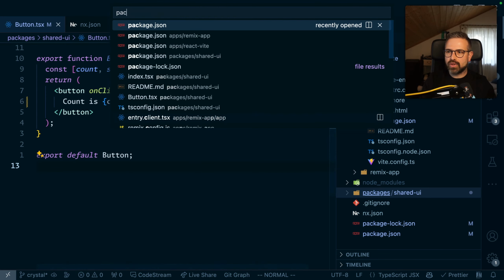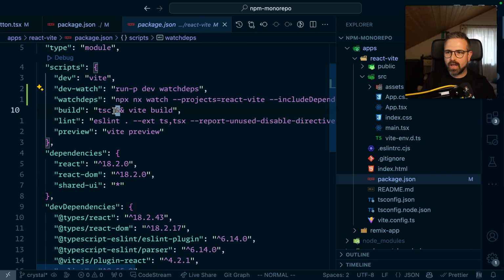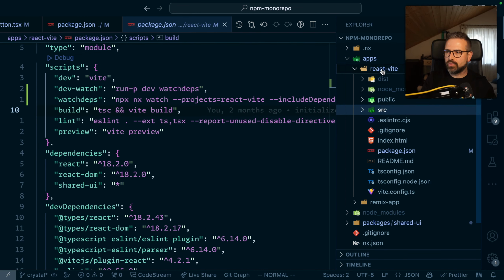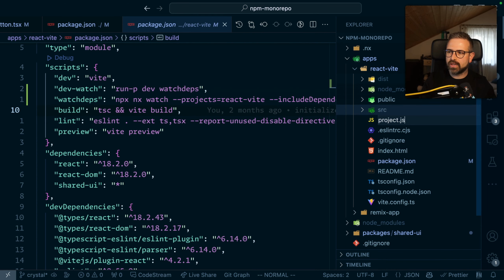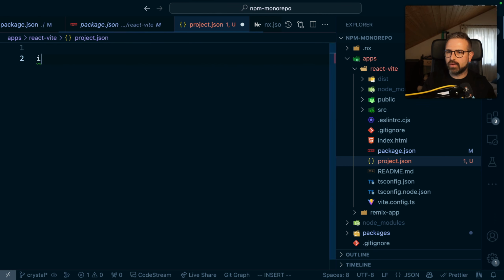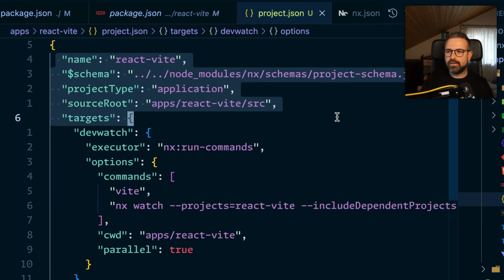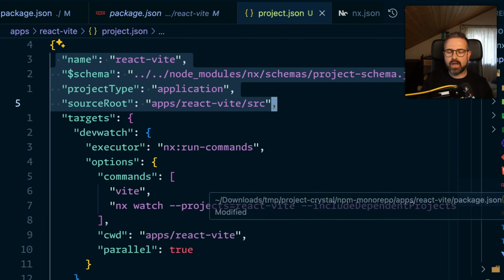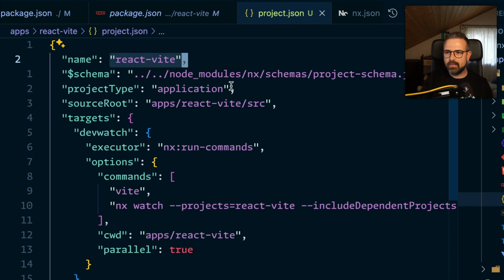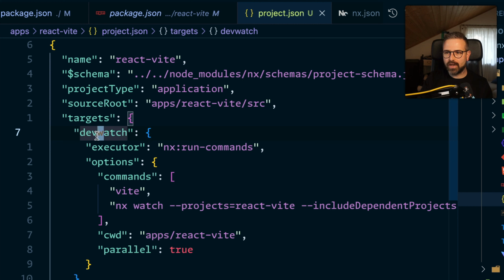Alternatively, instead of using that script that we introduced in the package.json, you can also use a way that Nx allows you to do. In Nx, you can also have a project.json file. Let me just copy the entire file here to be faster, just to show you how that would look. This is basically a more advanced way of defining package.json scripts, where we give it a name, what type of project this is, which is relevant just for Nx, the actual source root. And then we can define these targets, which would be equivalent to our package.json scripts. So here you can see I define dev-watch also.